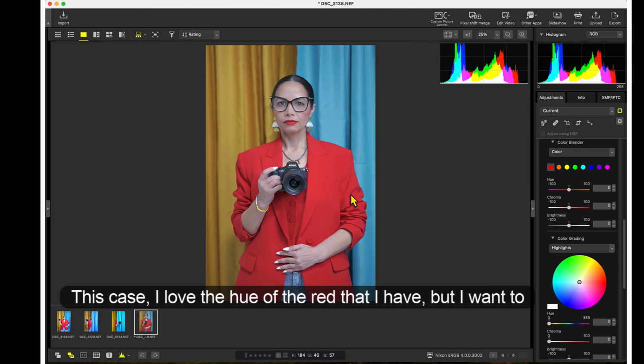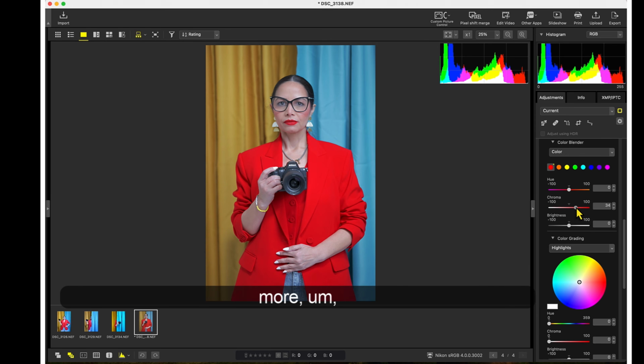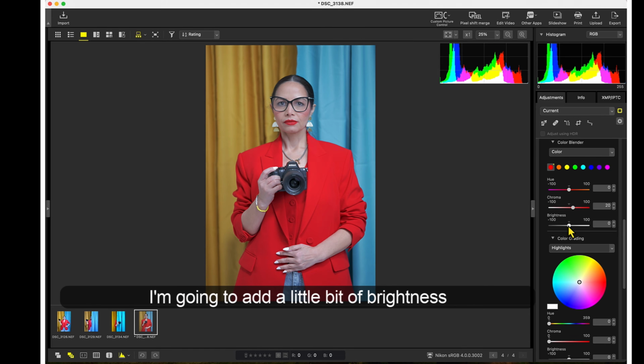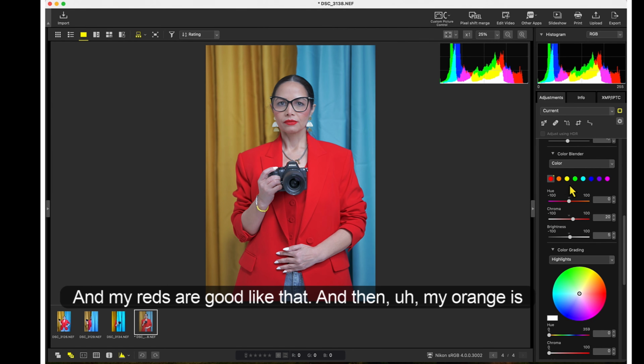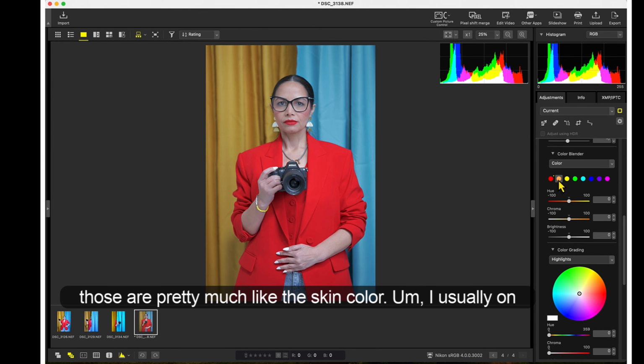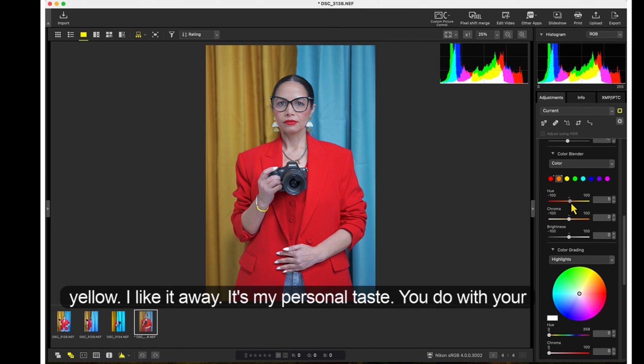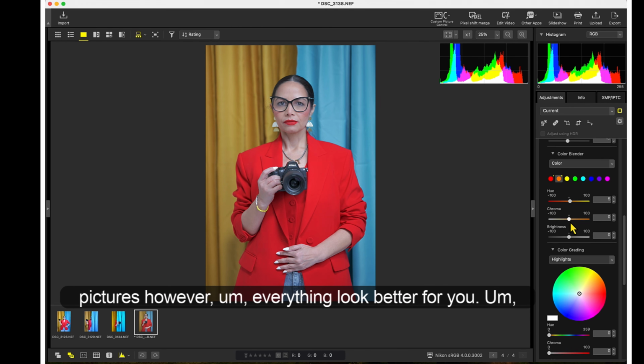In this case, I love the hue of the red that I have, but I want to make it more saturated. We'll say something here on 20, and then I'm going to add a little bit of brightness, just about, let's say 5. And my reds are good like that. And then my oranges, which are pretty much the skin color. On the skin colors, I always try to get my hue towards the yellow. I like it that way. It's my personal taste. You can do with your pictures however everything looks best for you.